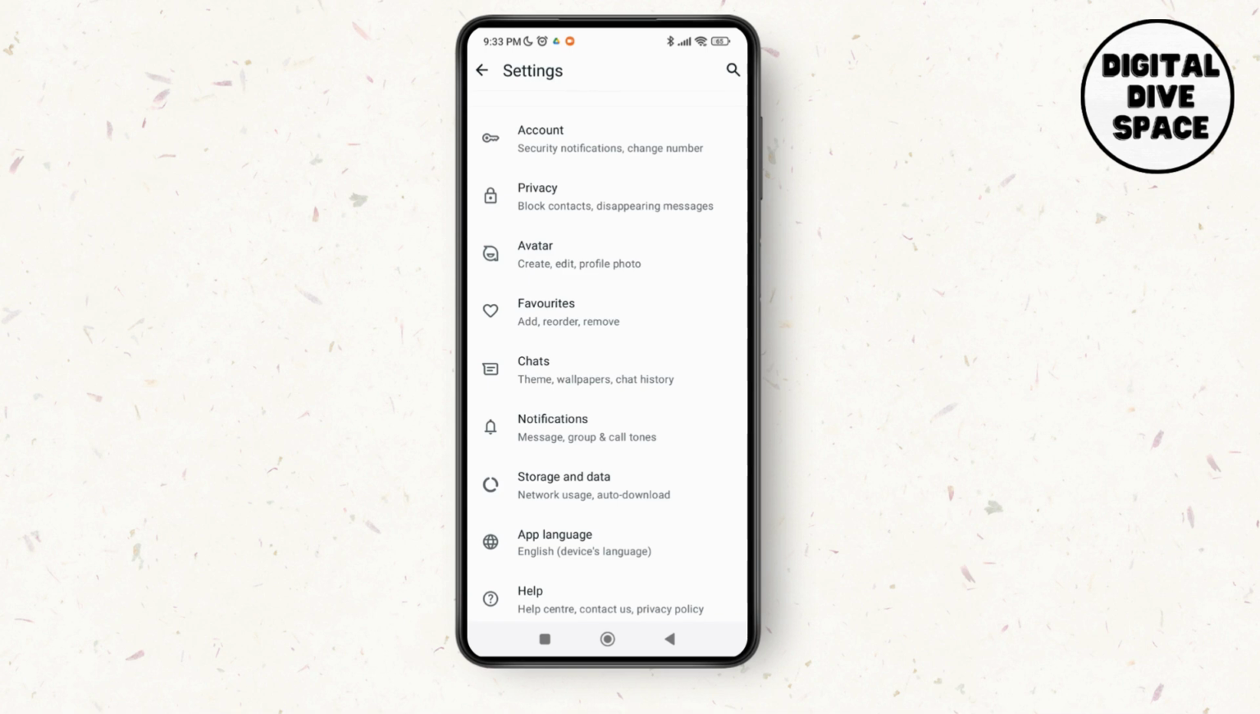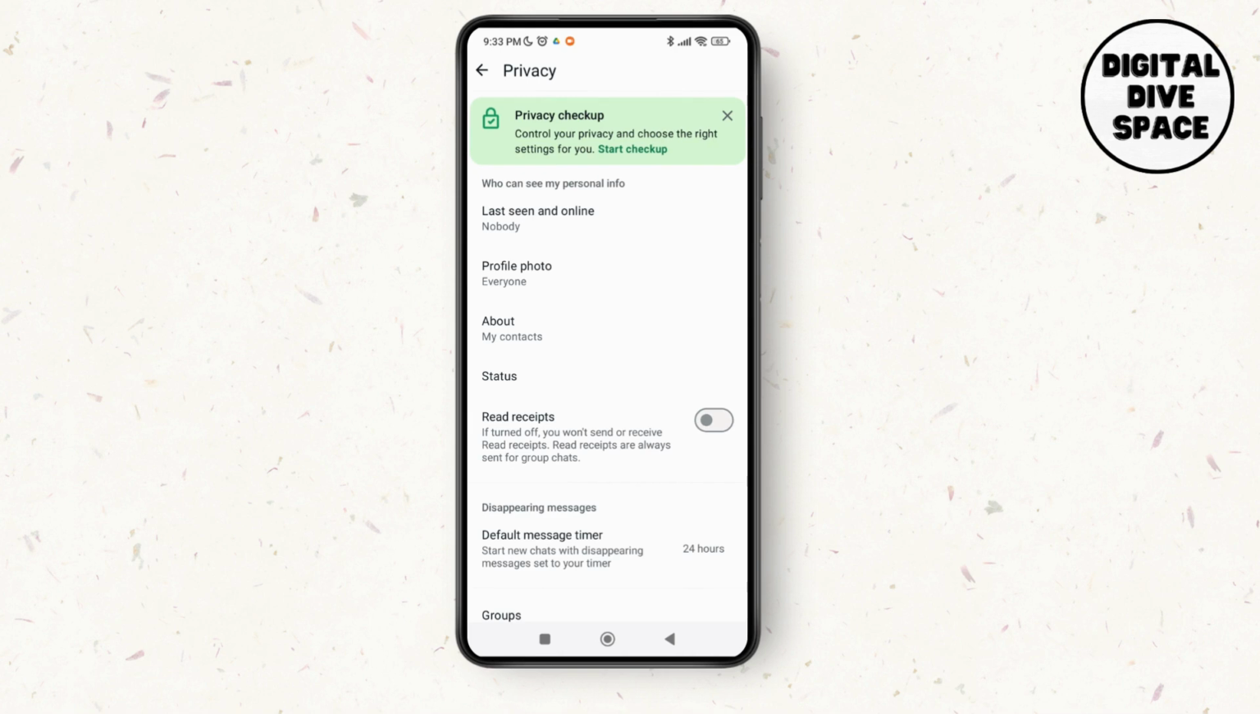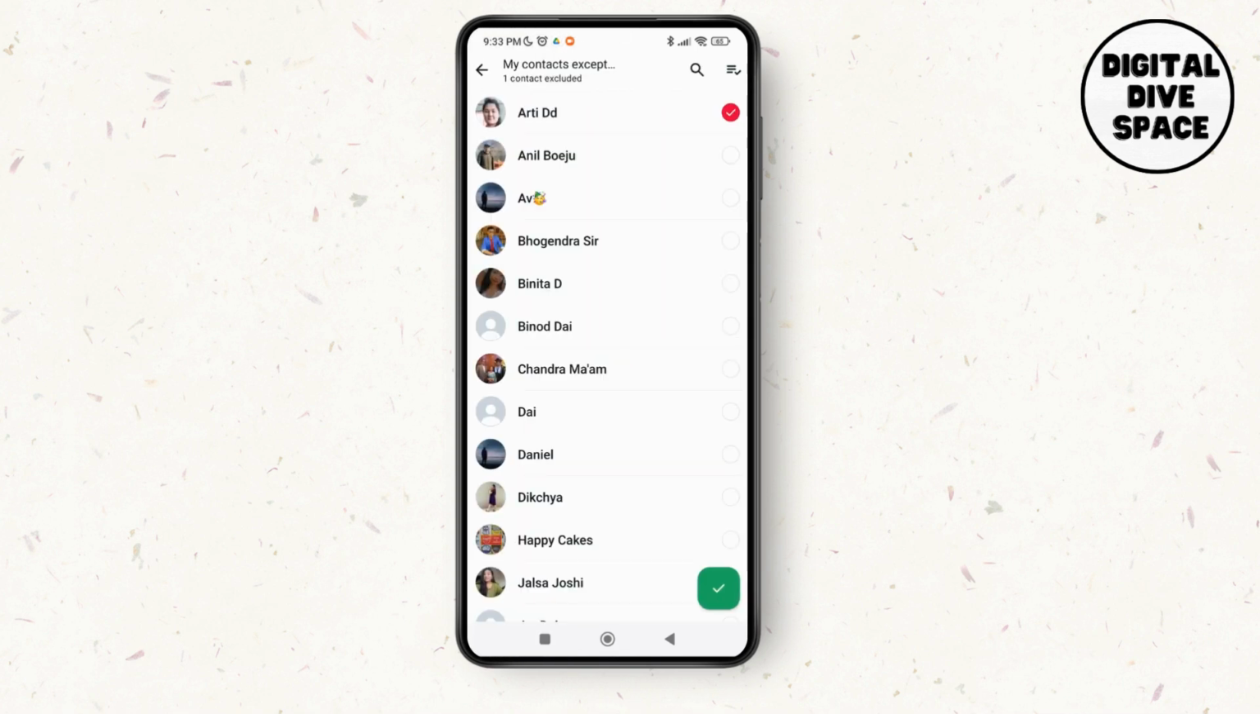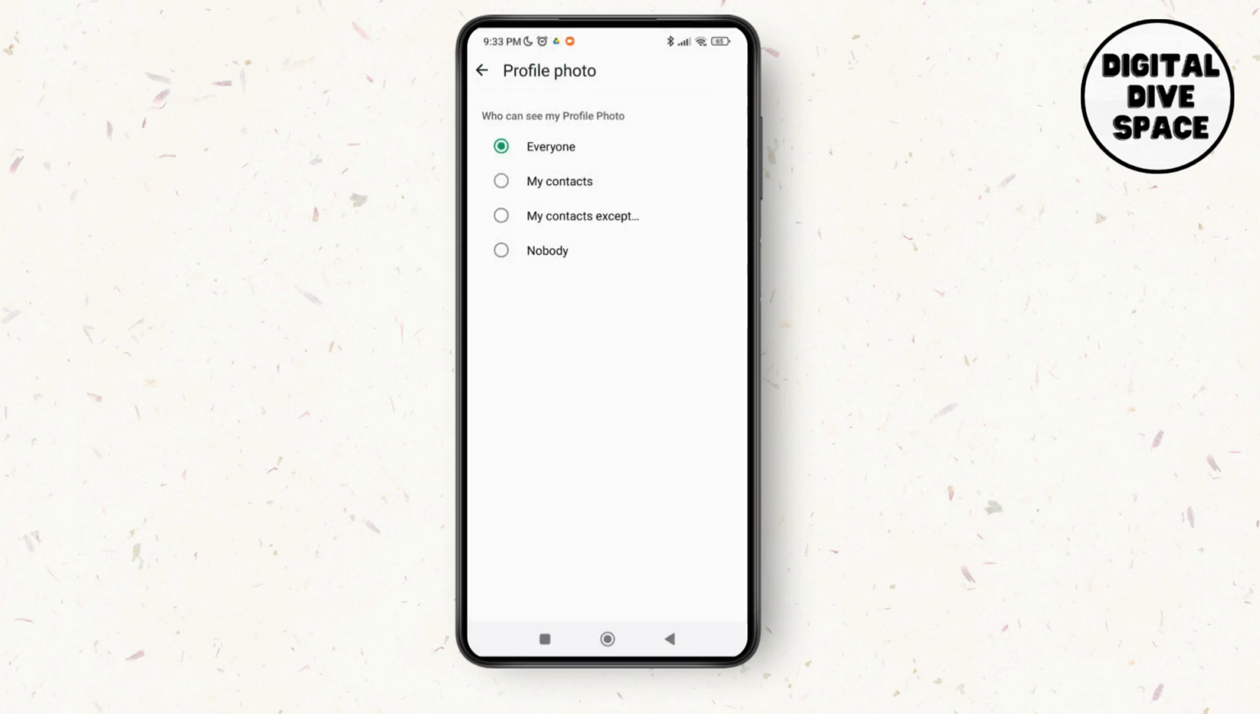Now in the latest settings, you just need to go to the privacy section over here. And here you can see the option of profile photo. So just tap on profile photo and here it gives you the option of who can see my profile photo. So here if you do not want some contacts to see your profile photo, or if you want to hide your profile picture from a certain person, all you have to do is go to my contacts except, select the person that you want to hide the profile picture from, and then go back and it will be done.